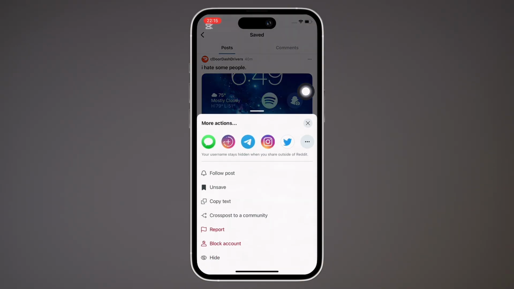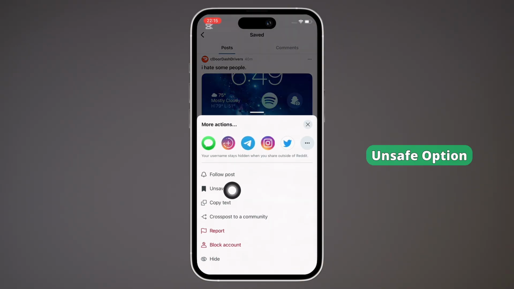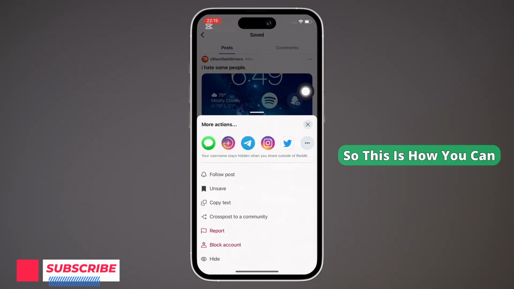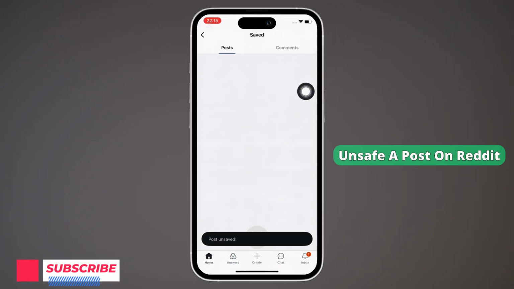Now in the menu that appears, you will see the unsave option. Tap on that, and with this, the post will be unsaved. So this is how you can unsave a post on Reddit.